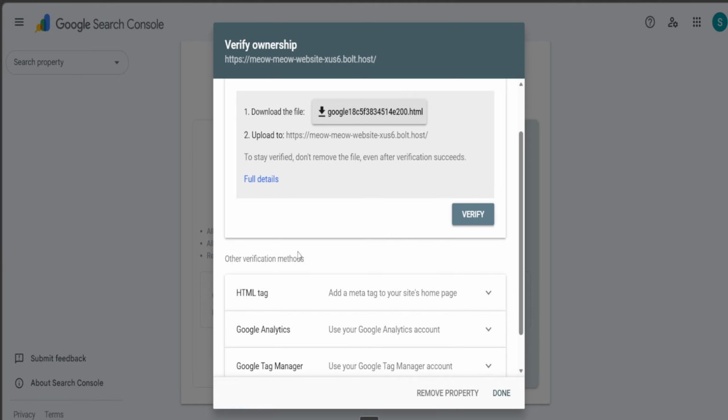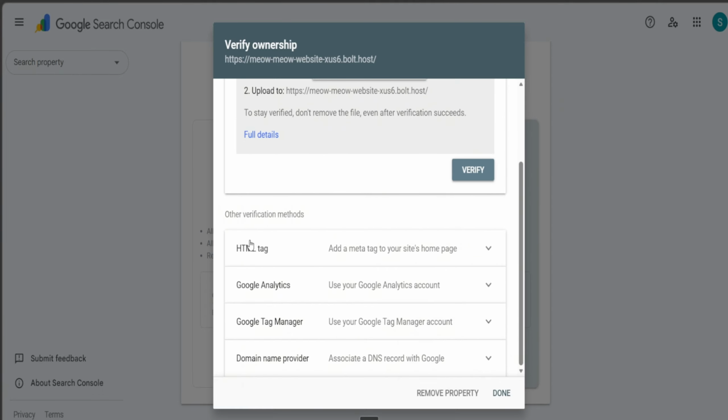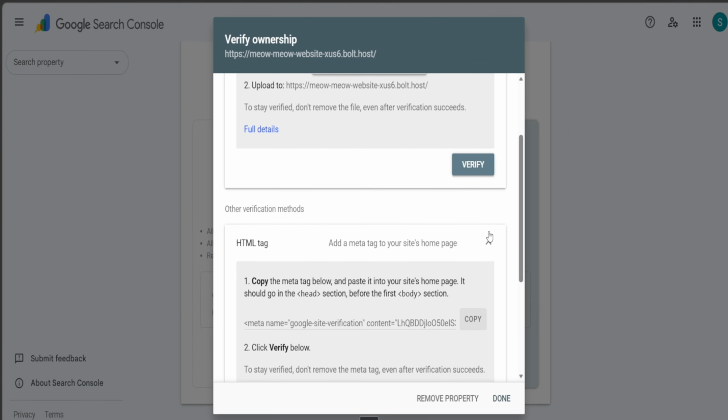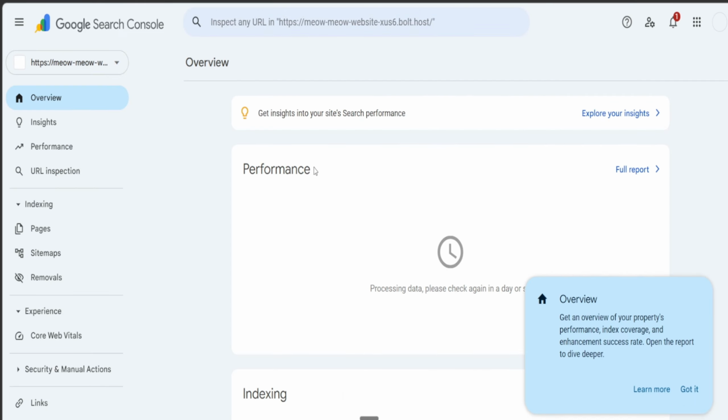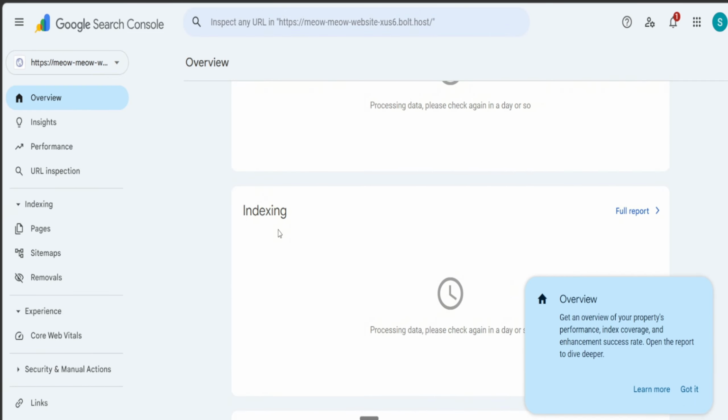And if you want other verification methods, you could always go down, choose either HTML tag, so it will add a meta tag to your site's homepage, Google Analytics, Google Tag Manager, or your domain name provider. So once you have done whichever option you have for your website, and it pretty much depends on what kind of website you have, there's going to be a different process. In our case, we just went with the HTML tag since it is somewhat easier. We're just going to go ahead and press on go to property, but that should technically just be it.